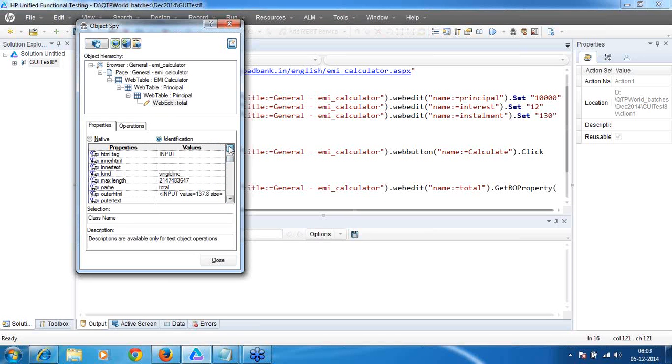Which property is going to give me 137.8? Let me start from the beginning. Class name, all these are there. Which property will give me the output 137.8? Do you see 137 point anywhere here? The property is called value, and its value is 137.8. So for GetROProperty, what should I give? I should give value so that it gives me the output 137.8.